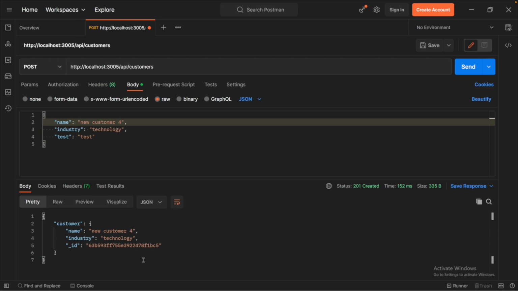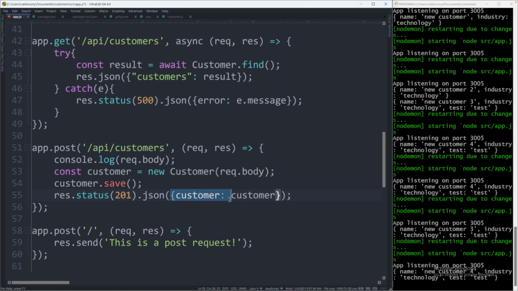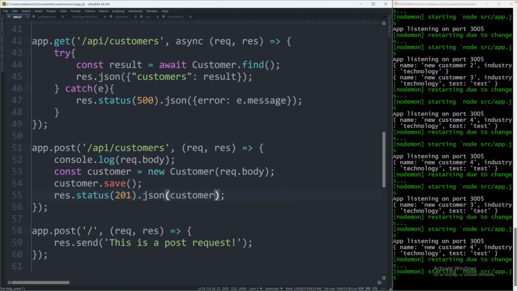Another structure you may often see is no outer object with the customer property at all, and we just pass customer directly. Let me save this and show you what this looks like.